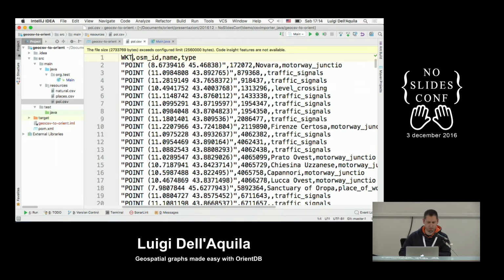Does anybody of you know what WKT stands for? We are under the average. It's maybe the fourth time I do this presentation, and every time just one or two people raise their hand. WKT stands for well-known text. Don't know why they call it that way. Nobody knows it. Anyway, this is just a string, of course, in my CSV file.